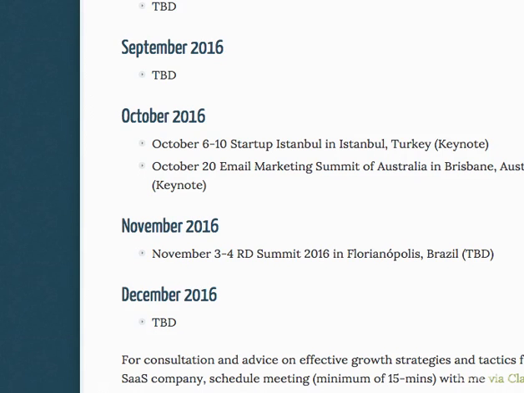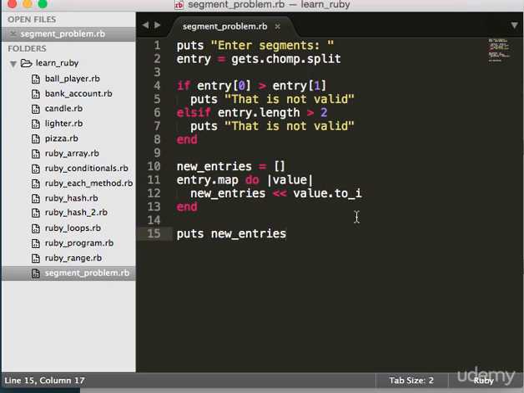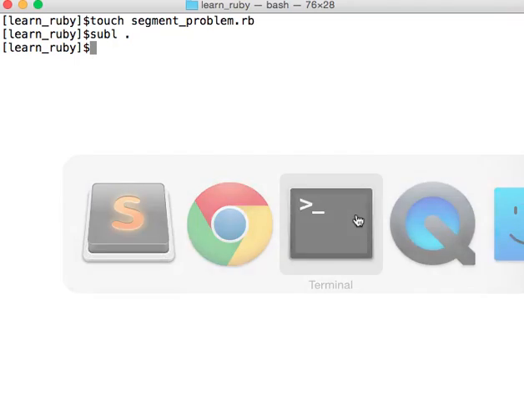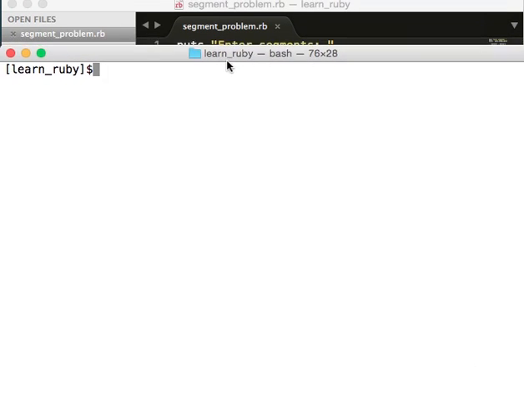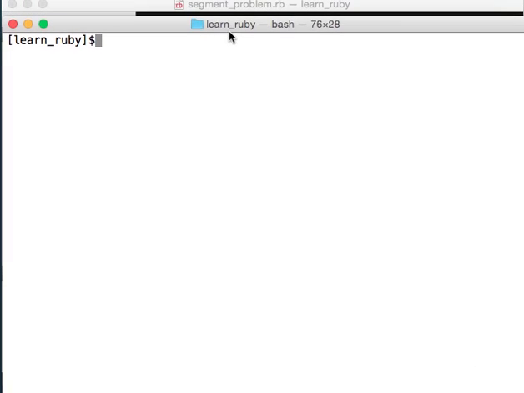Oh, sorry guys. I thought the last thing I was on was terminal. But let's go back and run this. So let's say, what was it? Segment problem. ruby segment_problem.rb, enter segments 2 and 3.